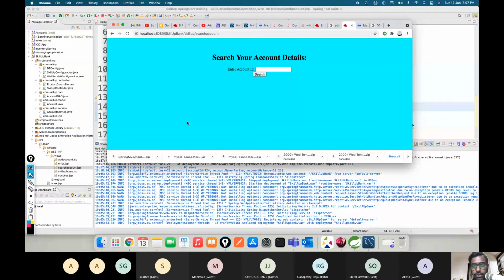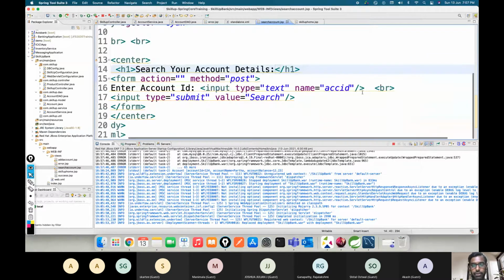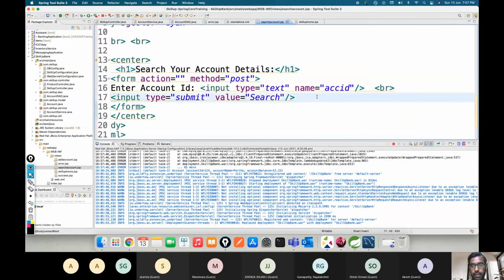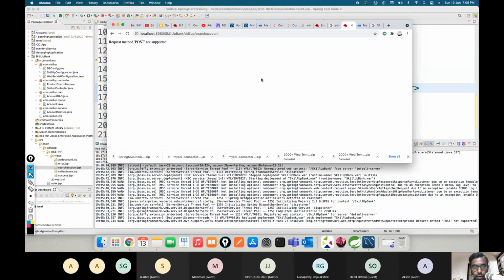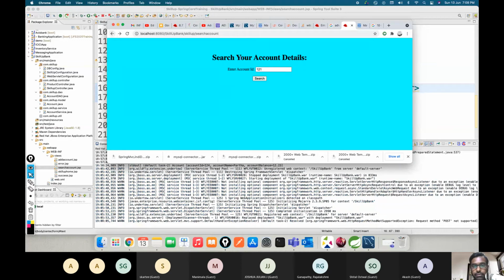Okay, so now you have this page here, right? What we have to do is enter the value and click the search. So when I say 121 and click search, you should submit the form to someone, and then see to it that it pulls the data from the backend and displays it in the same page itself. That's what we are going to see as a flow.